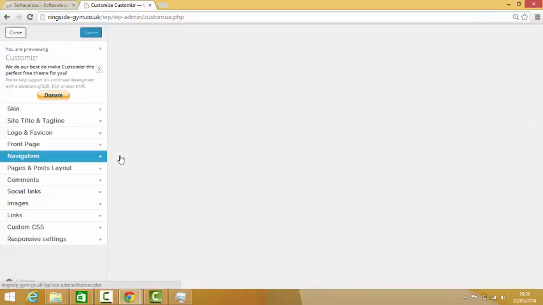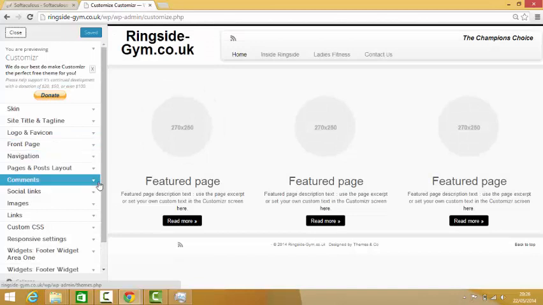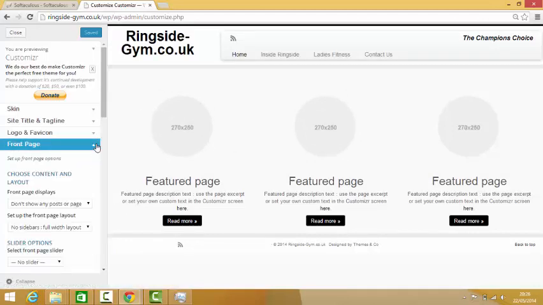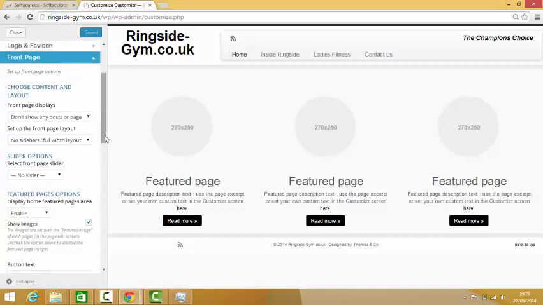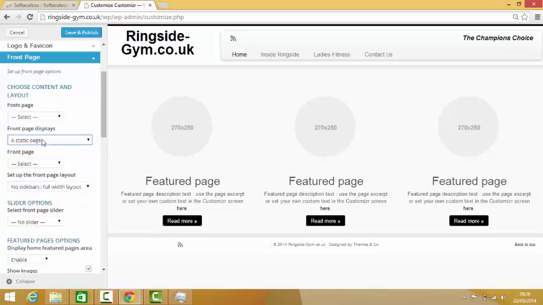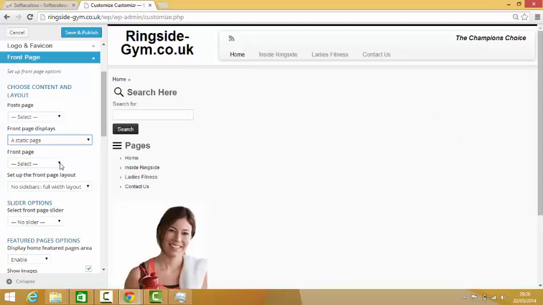And then when we come into customize, this text, by the way, that I've written will actually be below all of this here. It'll come up down here. So we're going to go to front page. Click on front page and then scroll down your front page. What it says here, front page displays, we're going to open that up and go for static page. Now the static page we're going to put in is the one we've just done, which is About Us.